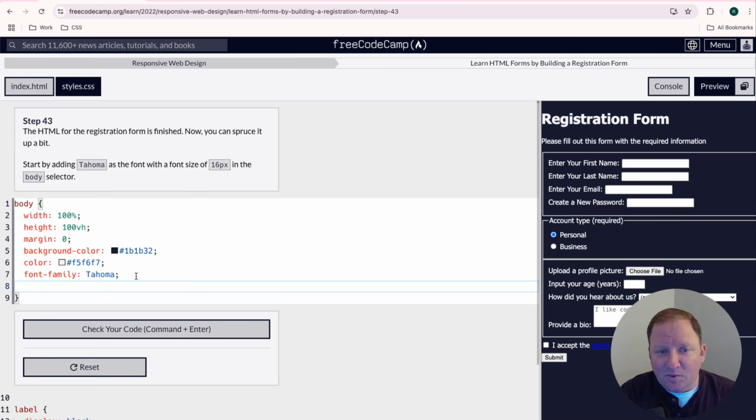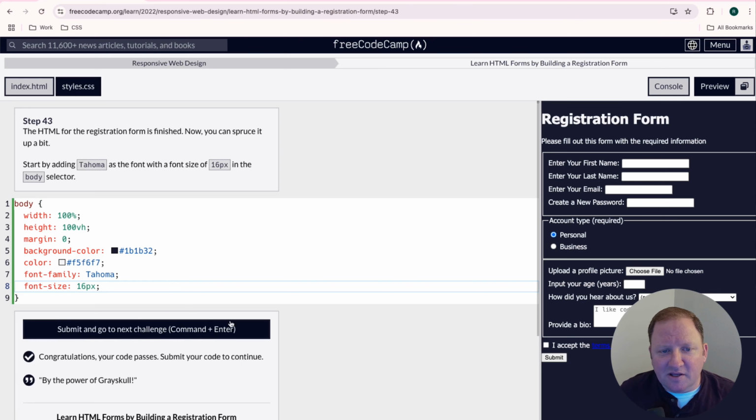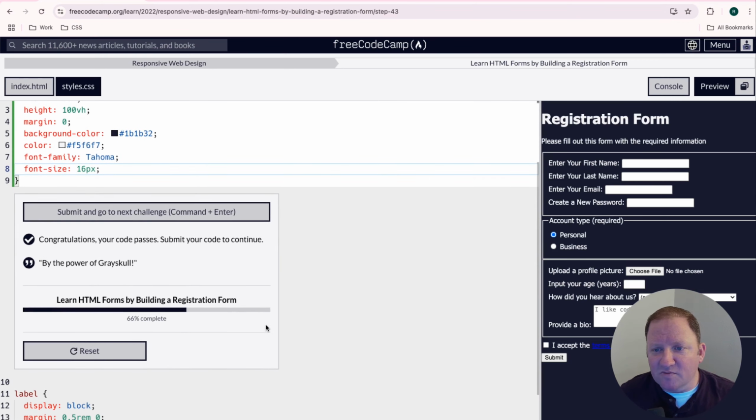The next thing that we want to do is make sure that the font size, so font size, is set to 16 pixels. So we'll see what that looks like here, and there we go. Okay, let's go ahead and check our code, and there we go. Congratulations, we're moving on to the next one.